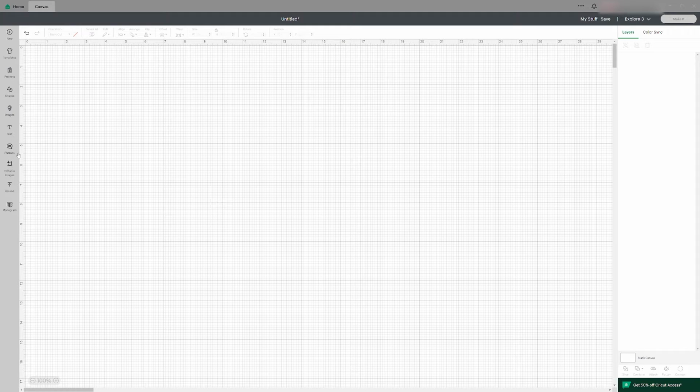So this project is pretty similar to the previous video that we released on how to make text thinner on Cricut Design Space, except with a script font, there's an extra step. So I'm going to show you guys how to do this.